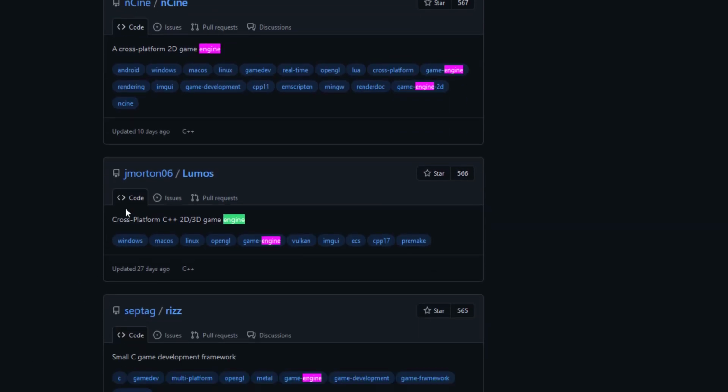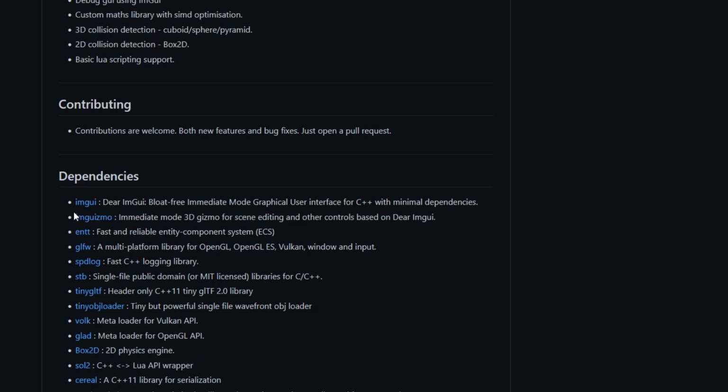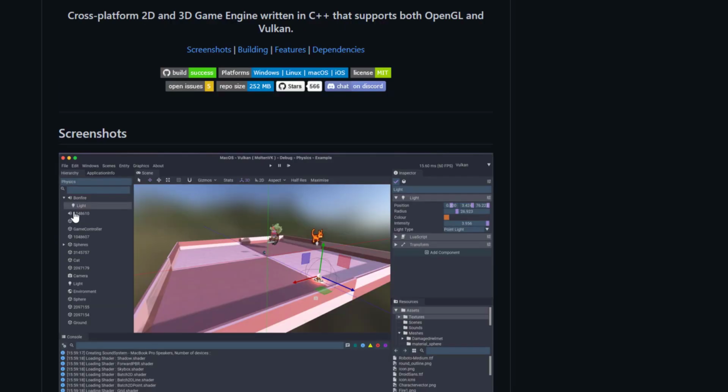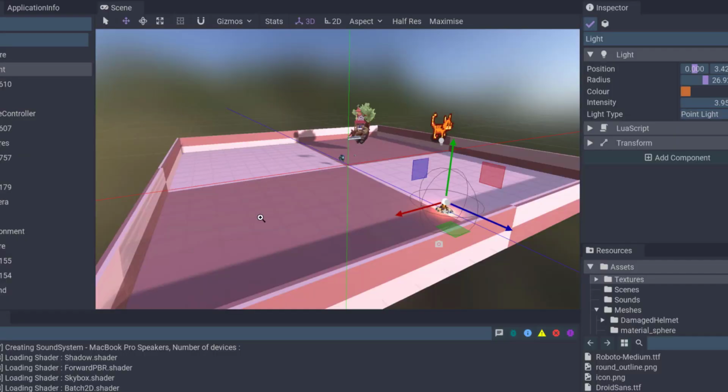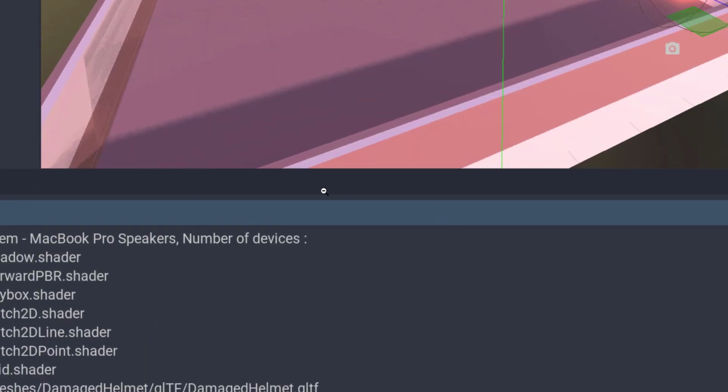Lumos, cross-platform C++ 2D game engine. 2D 3D game engine. Show me. Oh, there's the 2D and here's the 3D. Oh man, everything that I was promised by clicking on that, I have seen. It has little shadows on the 2D objects. That's kind of cool. I like it.